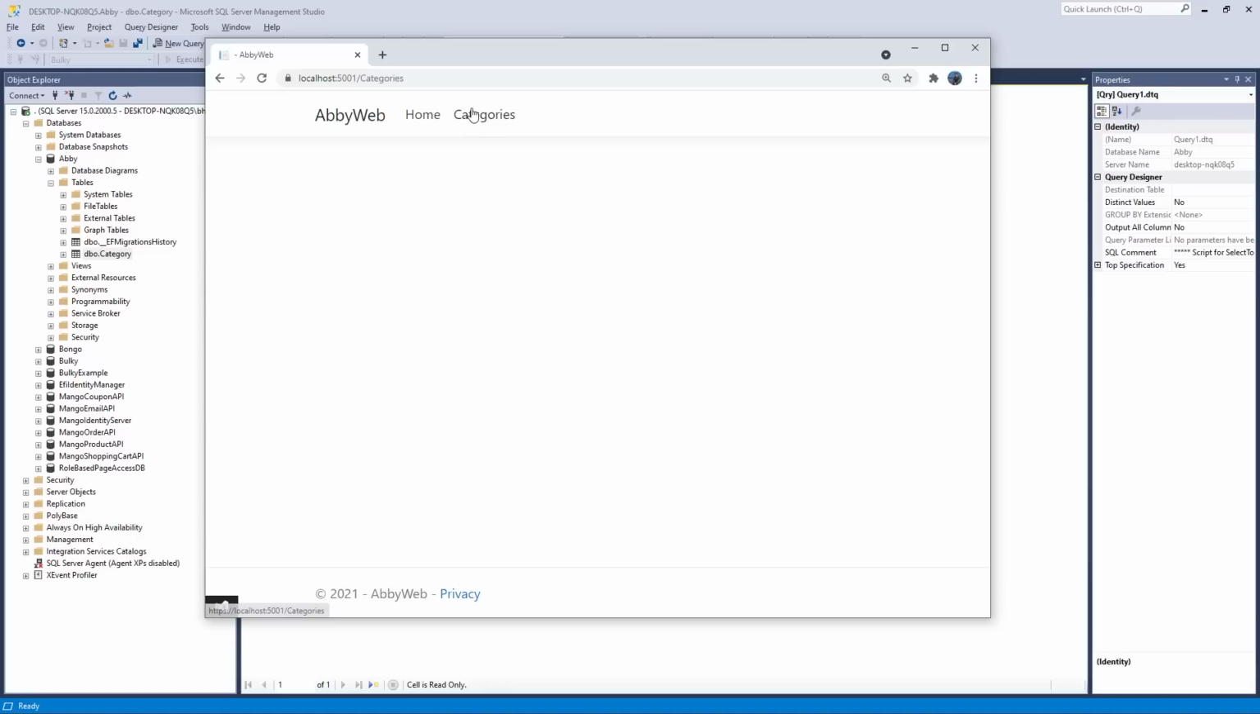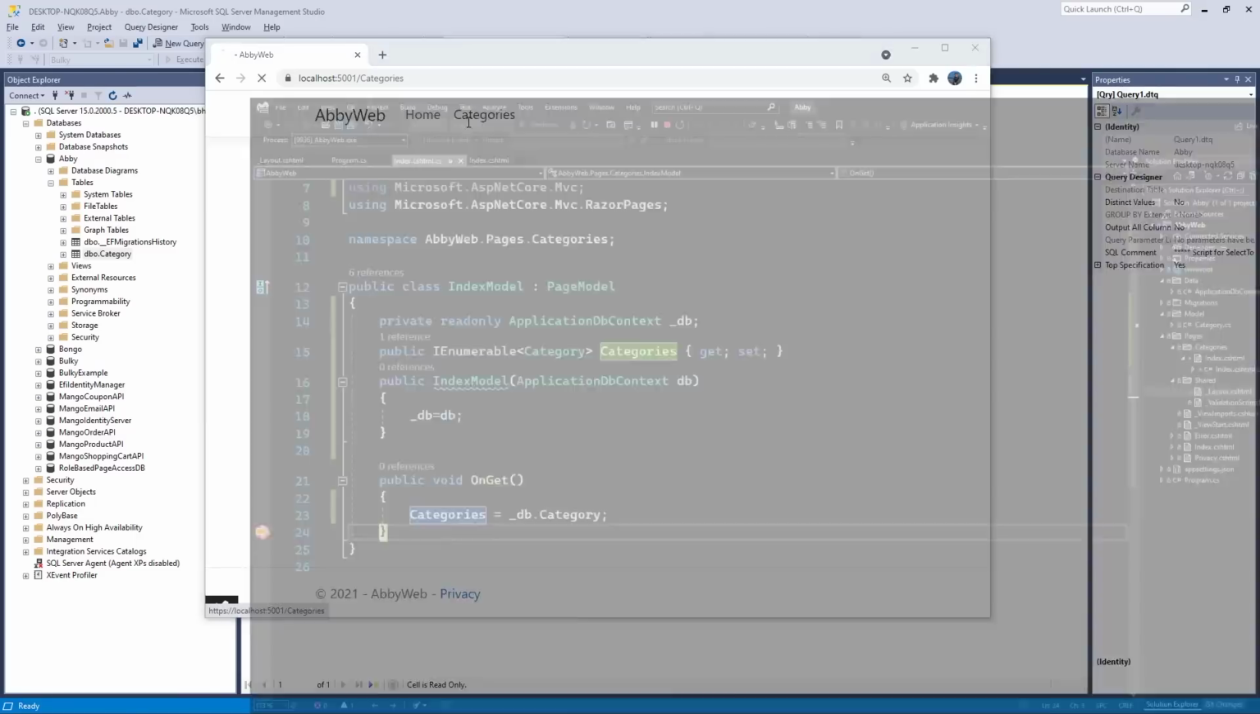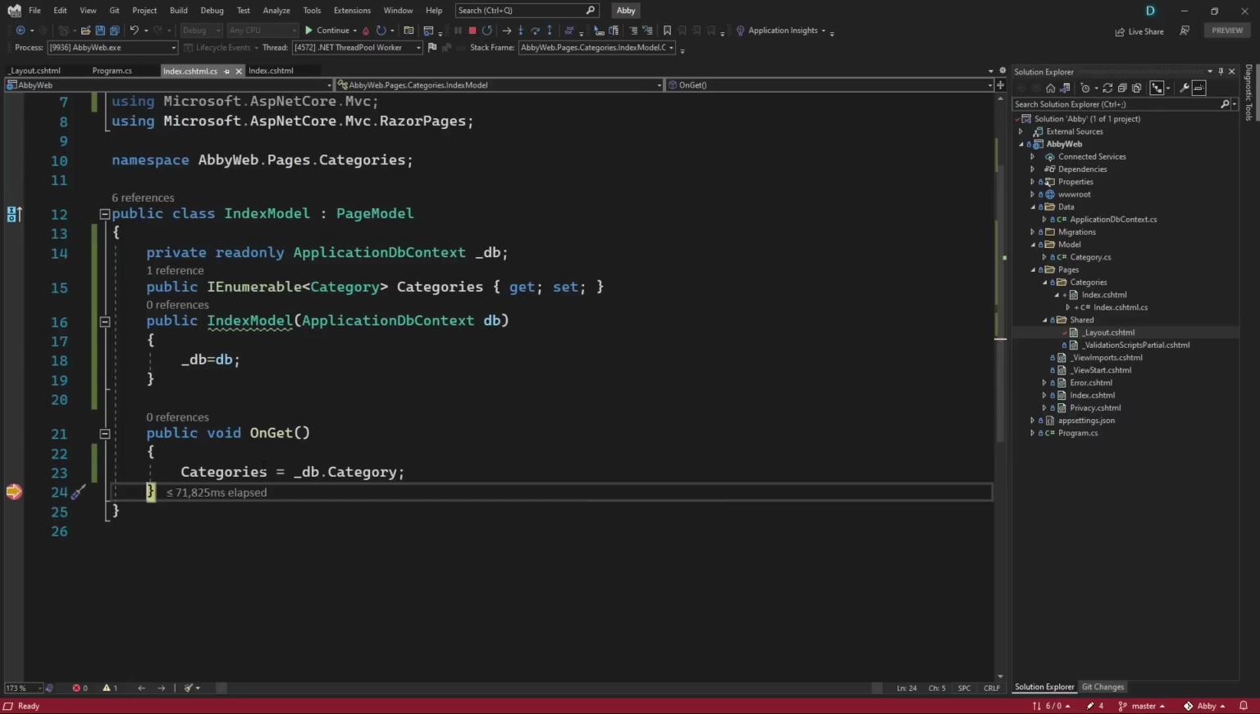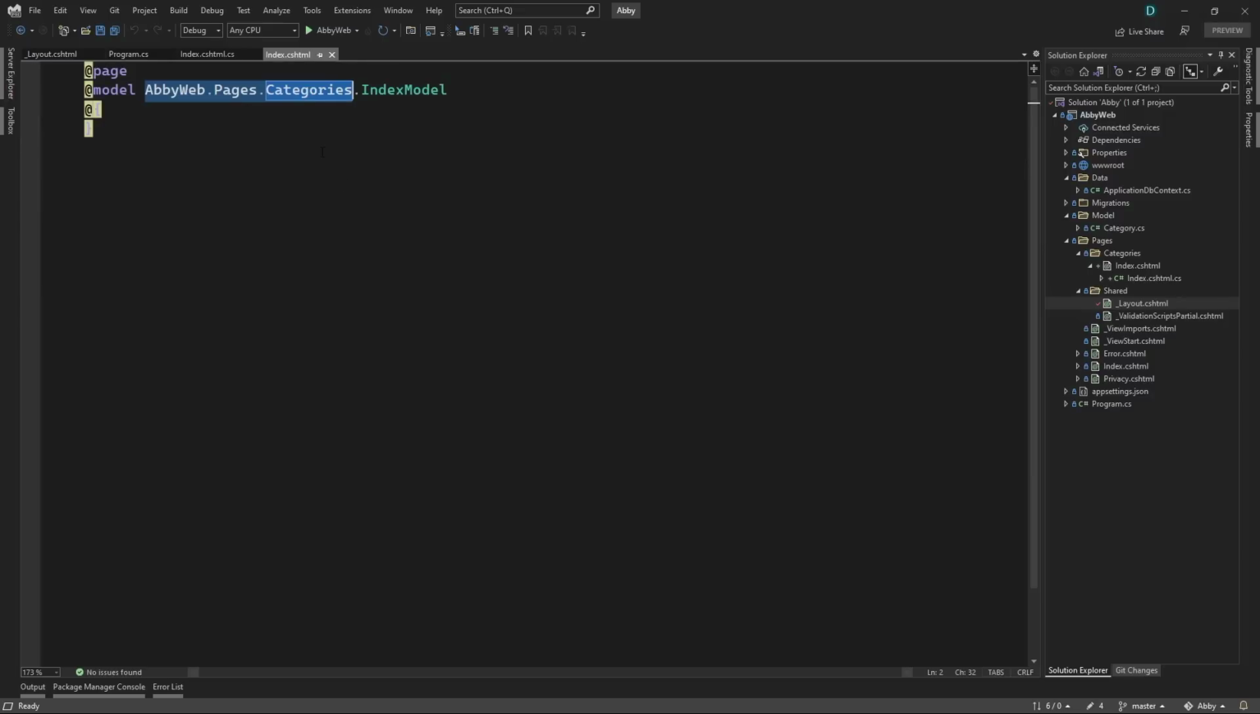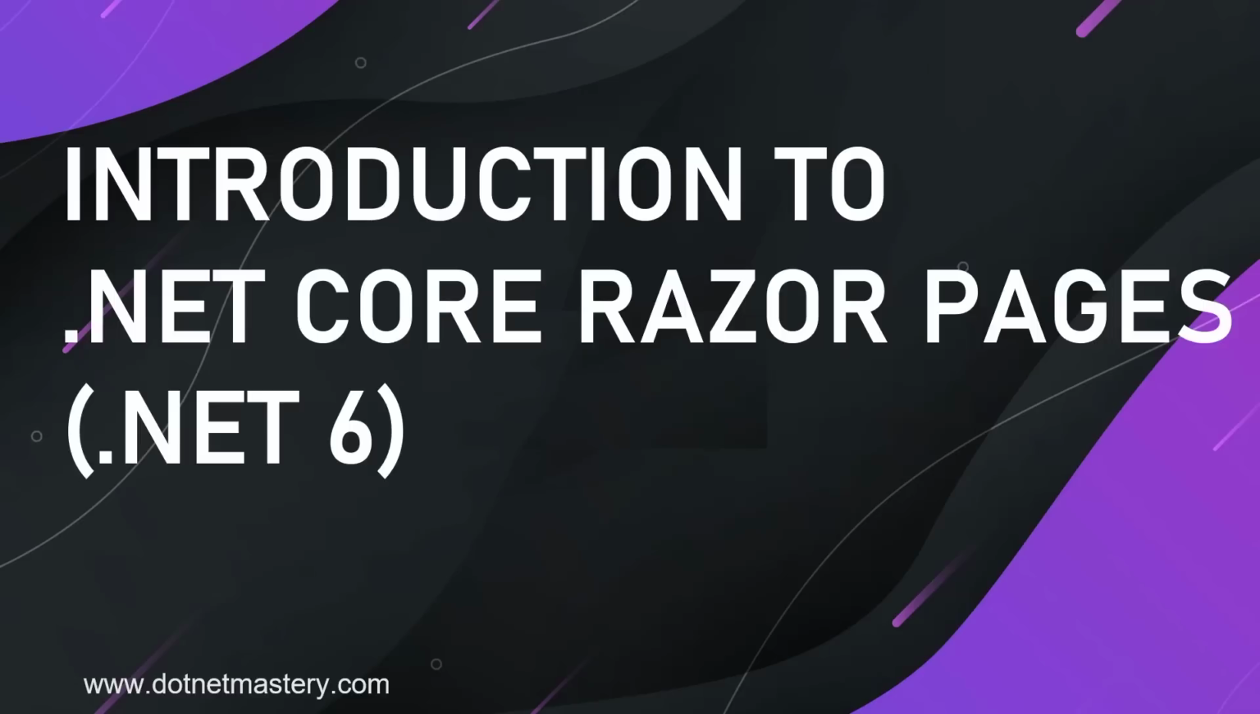If we go back to the application and hit categories one more time, it hits our breakpoint again. This time we should see one record that is being retrieved. And perfect, we see all the details populated. So with that, you can see we are successfully able to retrieve all of the records for categories from the database. In the next video, let's work on displaying these categories inside the index page right here.